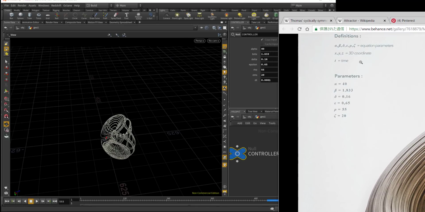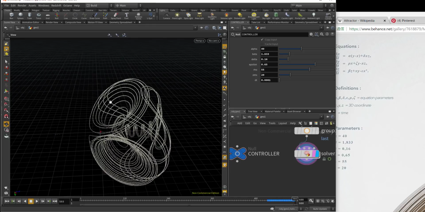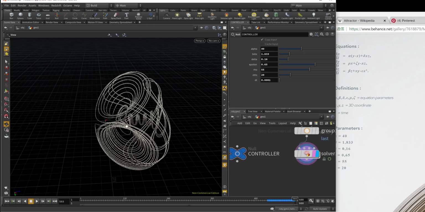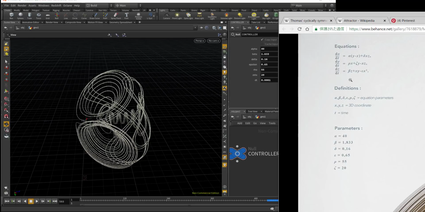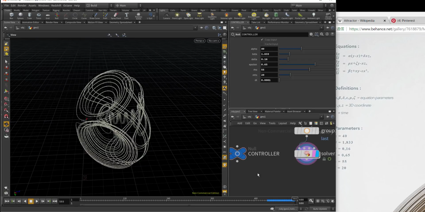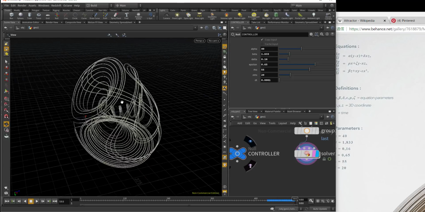Now, this is pretty easy to simulate, this kind of strange attractors, once you have those equations and parameters. And this webpage in Behance just shows you tons of types of attractors with equations and parameters. You can test all of these out, if you find the shape really interesting.